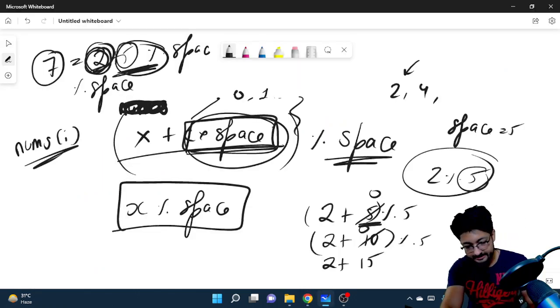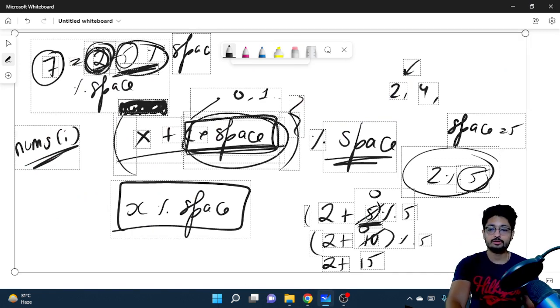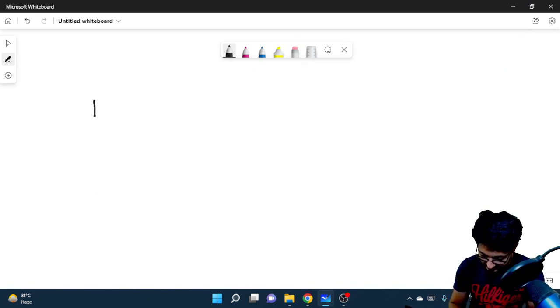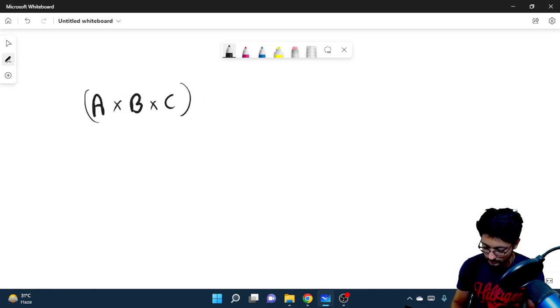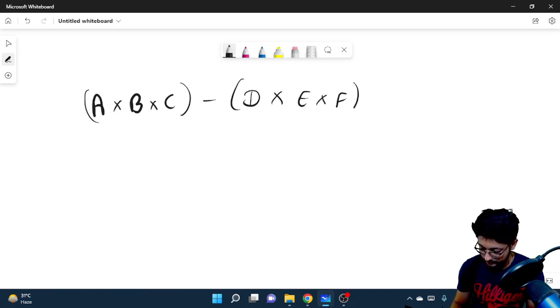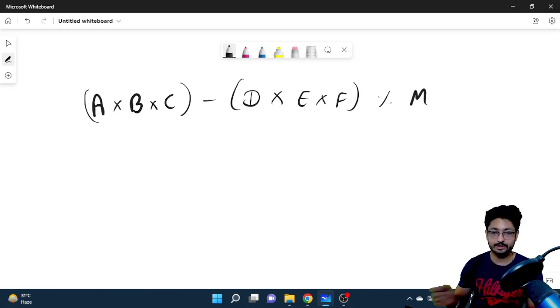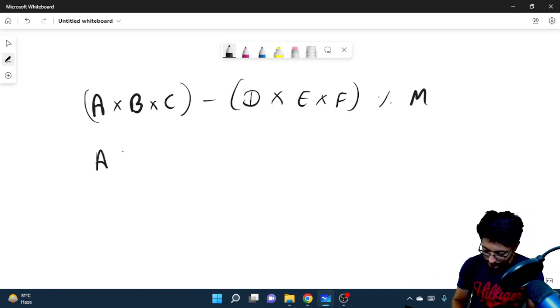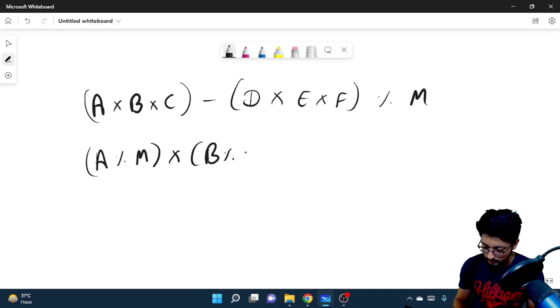Let us take this as an example. It is A times B times C minus D times E times F. Let's take the modulus as M, and you just have to find the remainder of that. So you have to do modular arithmetic here. You first apply the mod to each of them, so it will be A mod M, then into B mod M, into C mod M.